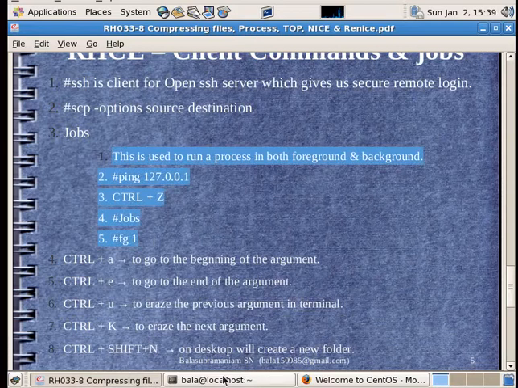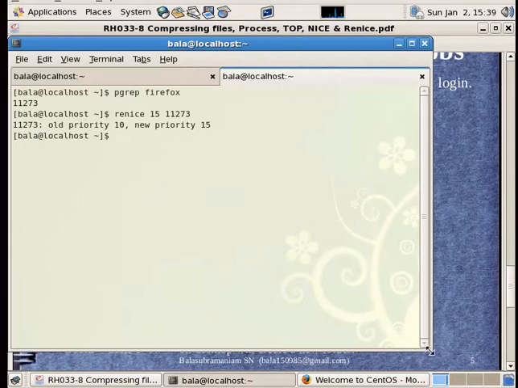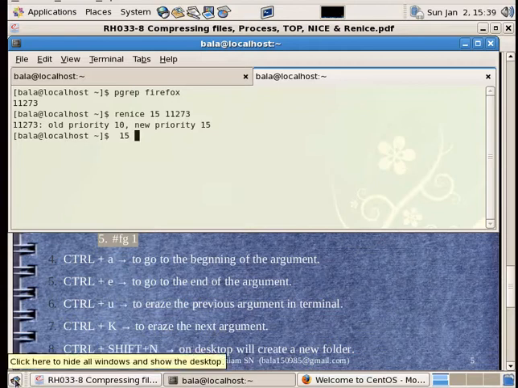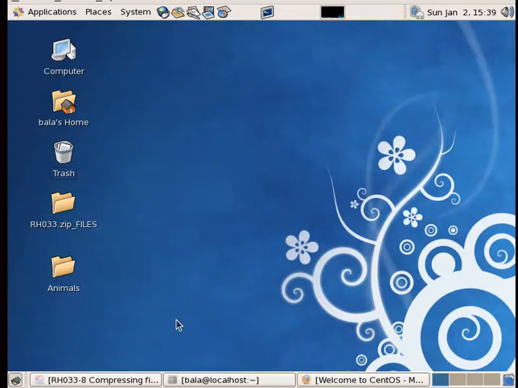Now let me show certain shortcuts. Hit up arrow. If I hit Ctrl A, my cursor moves to the beginning of the command, Ctrl E to the end of the command. If I hit Control U, it will delete whatever is to the left of my cursor, and if I hit Control K, it will do so to the right of my cursor. If I am on the desktop and hit Control Shift N, it will create a new folder for me. I'm going to delete that folder. I don't want that over there.